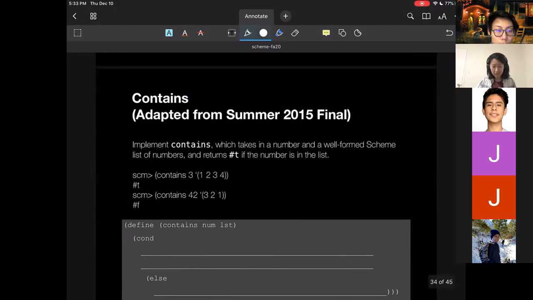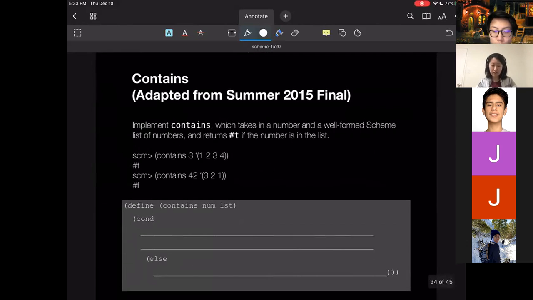Okay, so moving on to the next question, for contains. Here we want to take in a number num and a Scheme list. And here we just want to check if the number is in the list or not in the list. So again, maybe take a few minutes, try this problem out on your own, and then we can start going over it. Also, feel free to keep using the chat or unmute yourself if you have more questions.